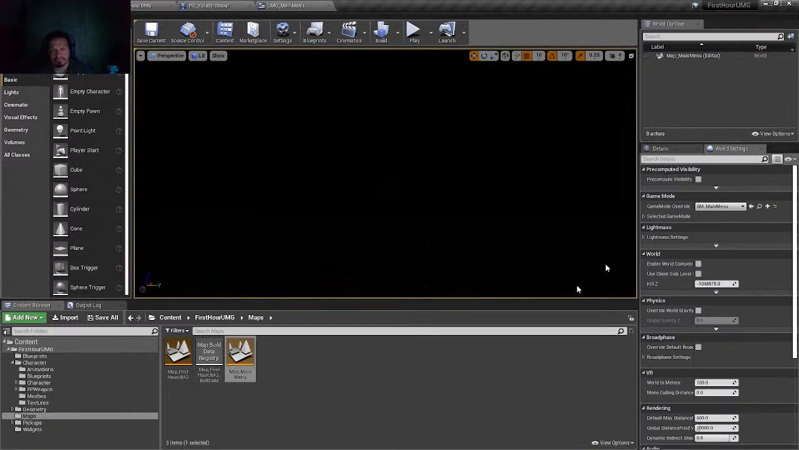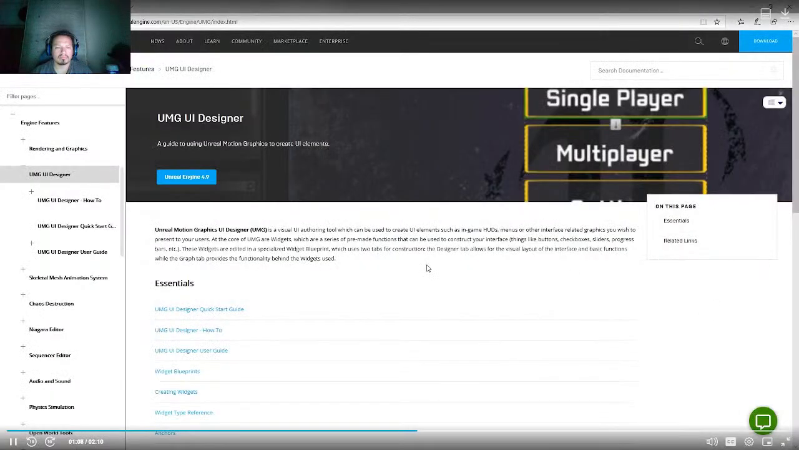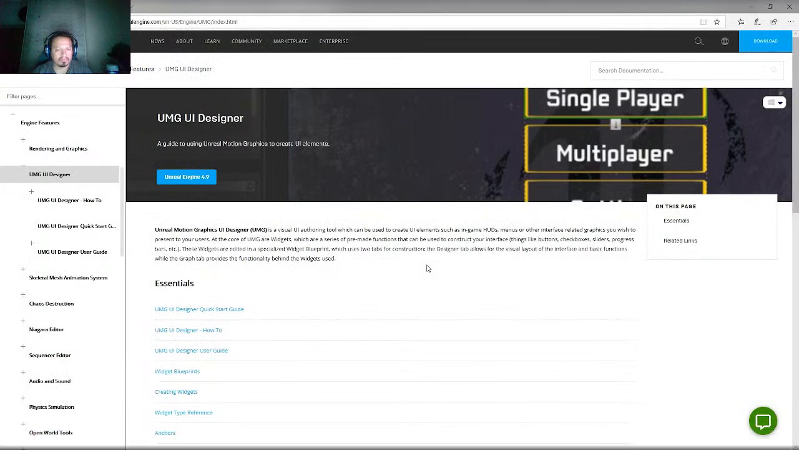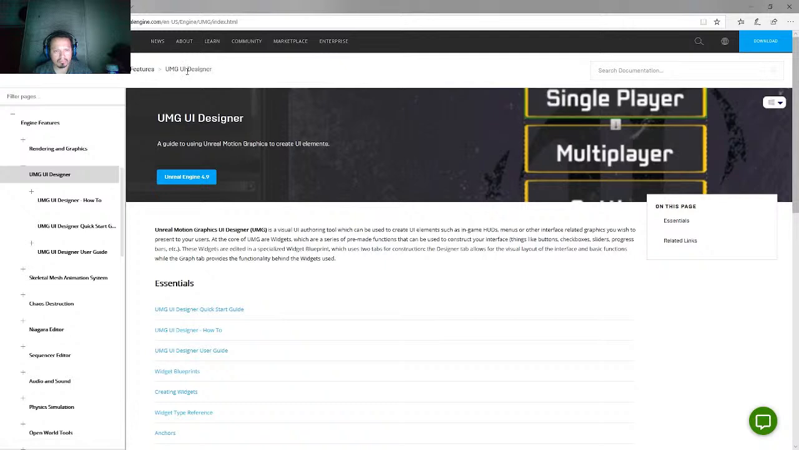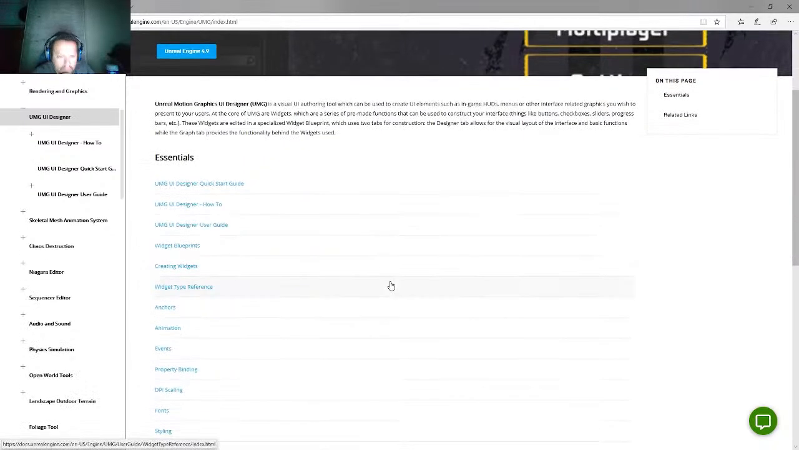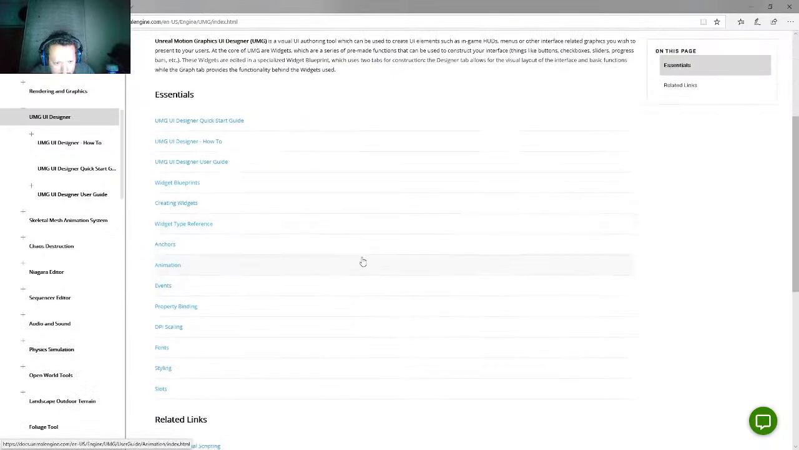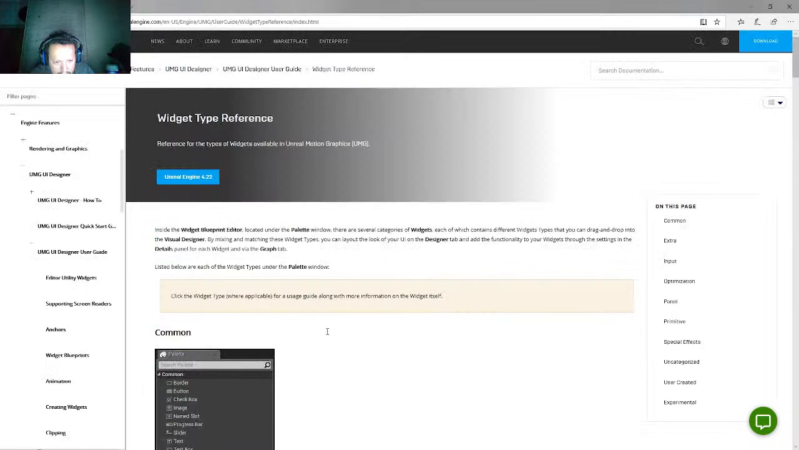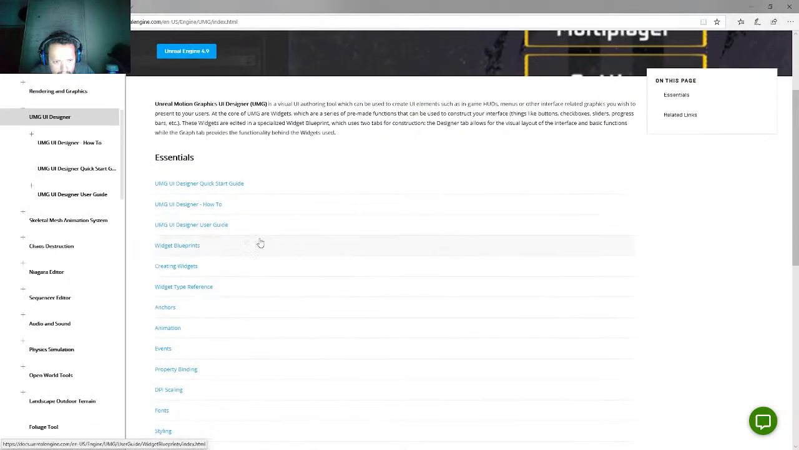With all that said and done, there is a lot more you can still learn. So if we open up the documentation on the documentation site for Unreal Engine, and we go to the Engine Features, UMG UI Designer, you're going to find a lot of documentation that you can refer to work on next. Some of the basic stuff is you have the widget type reference. So this covers the included widgets that come with the engine. But more importantly, you have things like how-tos and a designer guide.